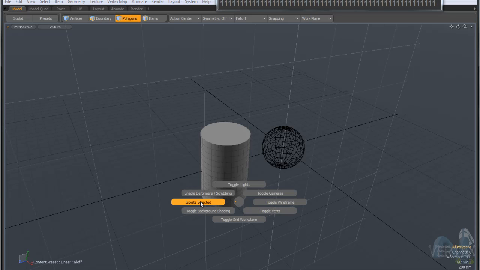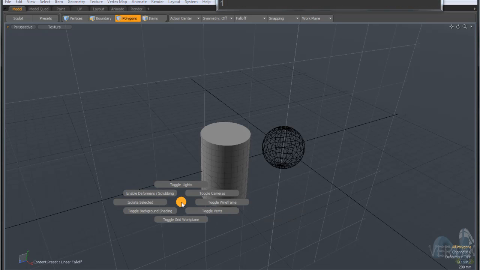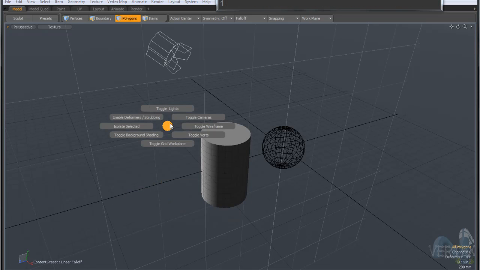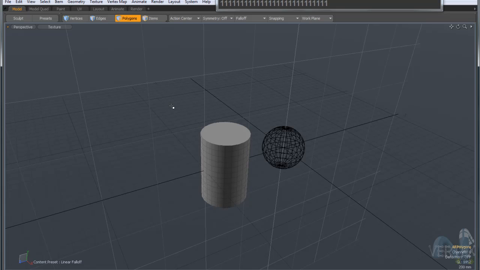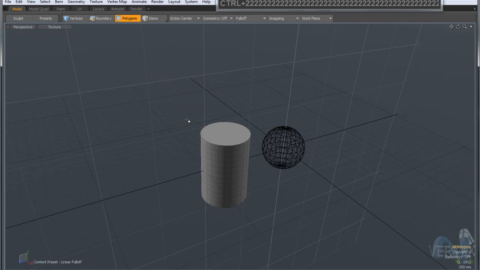Isolate selected. Everything in the background will be hidden. Enable deformers and toggle lights again. So another shortcut is Ctrl 2. Here you can change your wireframe, shaded. You can change your textures here with the spy menu.